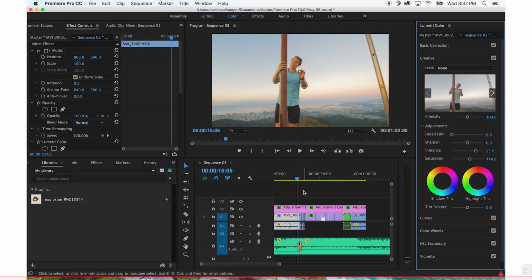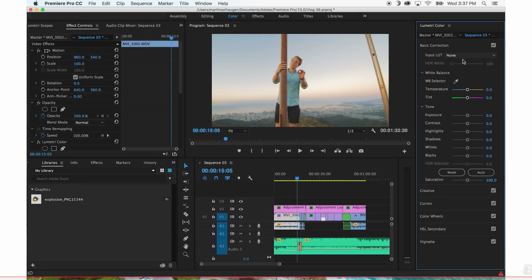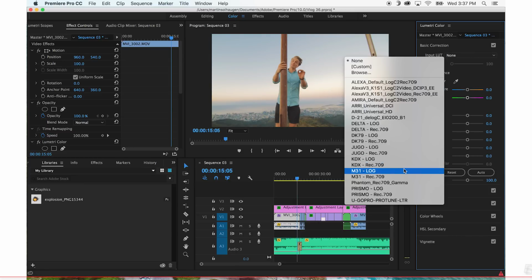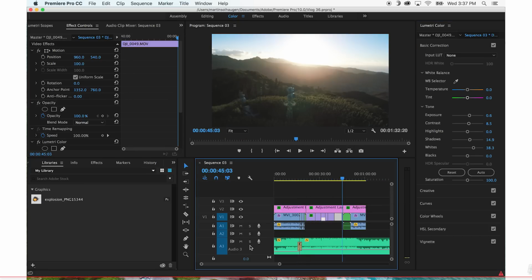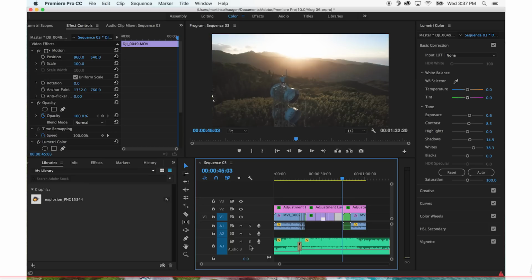What I like about the M31 log, however, is that it really makes your eyes pop. It's really beautiful. And when you're vlogging, there's a lot of selfie cams, and you want your eyes to look nice.